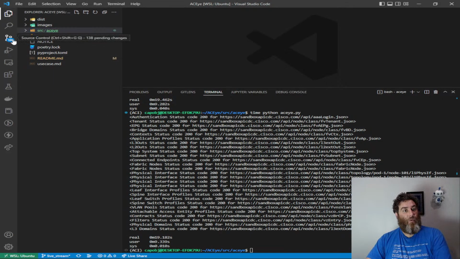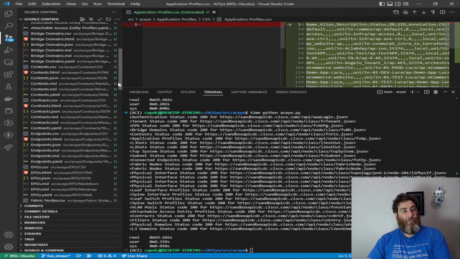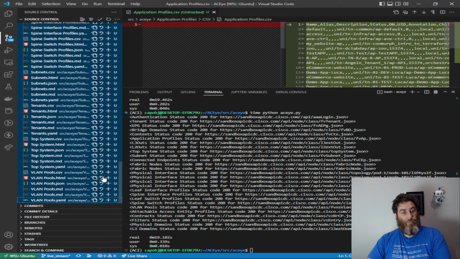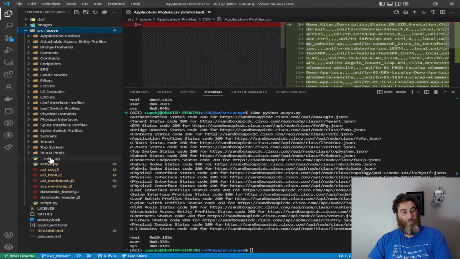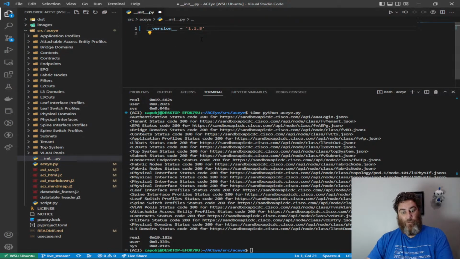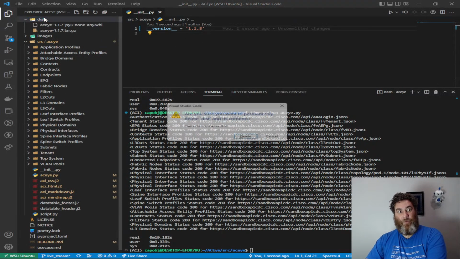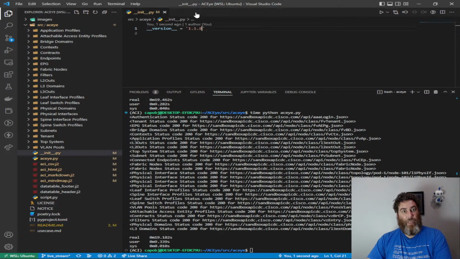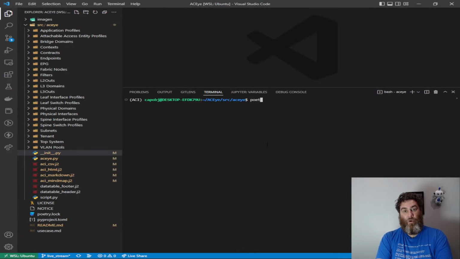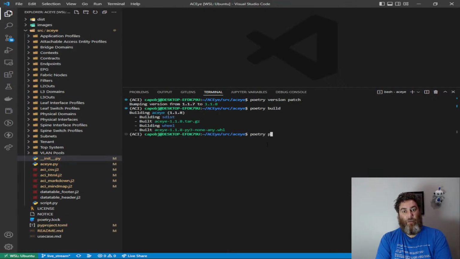Okay, so now I'm going to flush my output. Bump up my version. Delete my last build. I already added the README file, L3 domains. Yep, okay, so now I want to say poetry version patch, poetry build, poetry publish using my token.